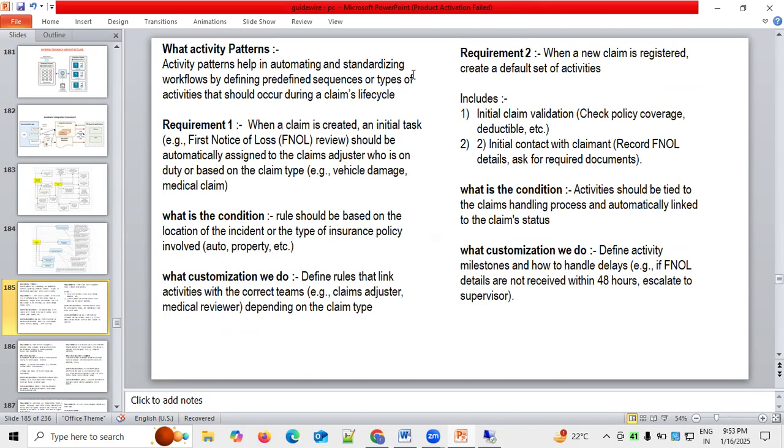Whenever an FNOL is applied by a person who has a valid policy, the requirement is that it must be automatically assigned to the claim adjuster, because there are roles in claims. We have claim service representatives or customer service representatives, claim adjusters, and claim supervisors. These are the three roles we have, and there is also the underwriting team.